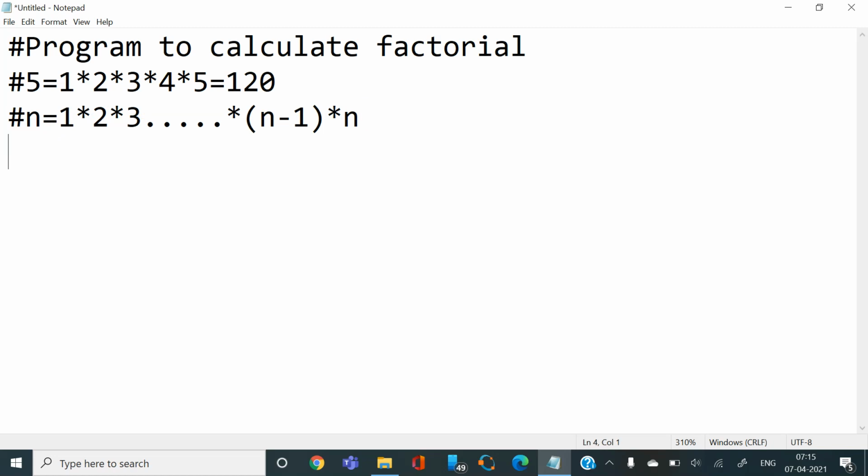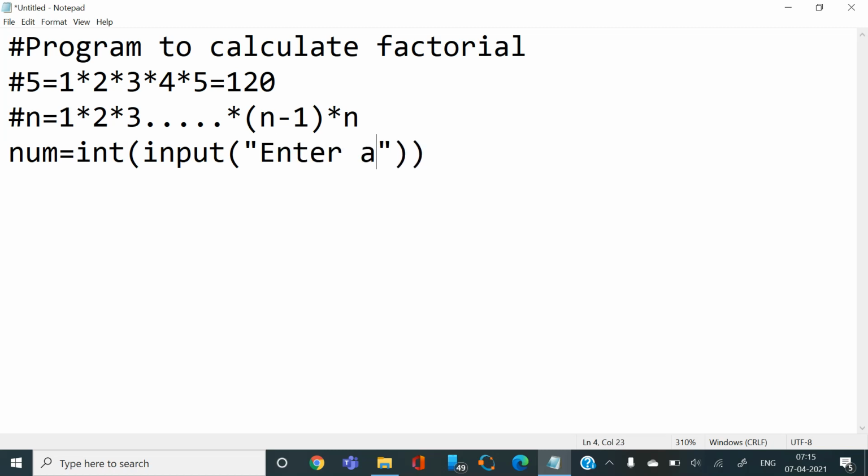First, you need to take input from the user. So let us take the input. We are declaring a variable num equal to int. Why are we taking int? Because we want to take an integer number as input from the user. Then input, and then "enter a number". This input is used to take input from the user in Python.